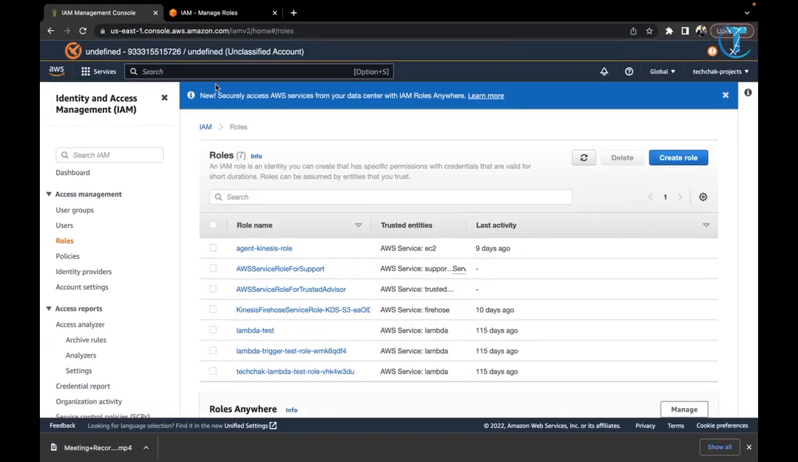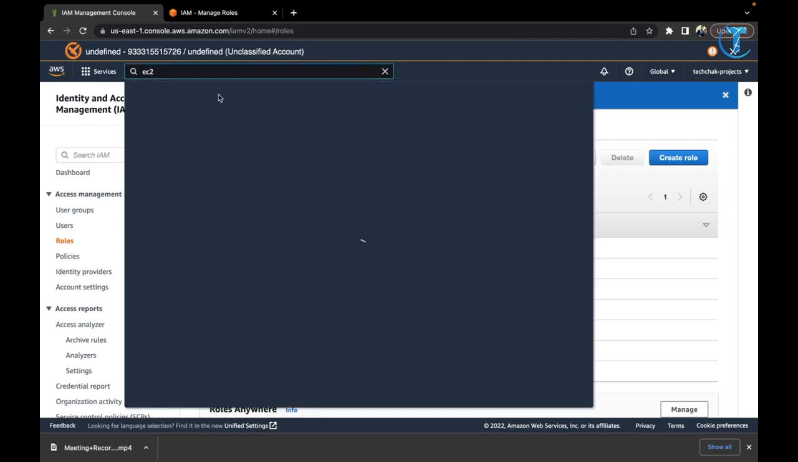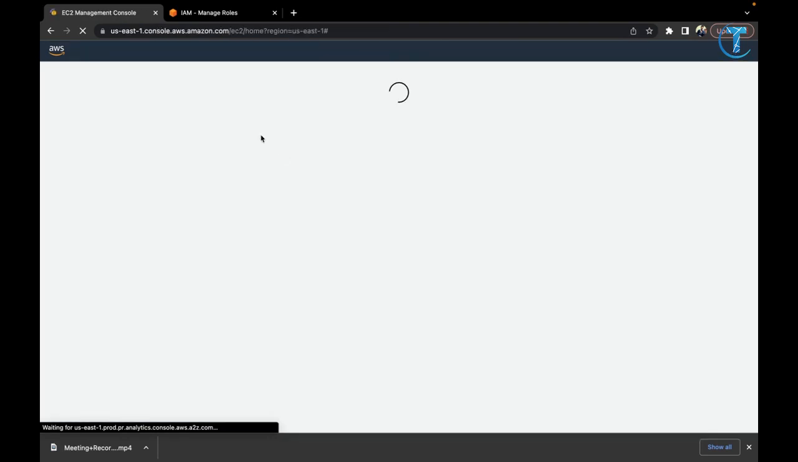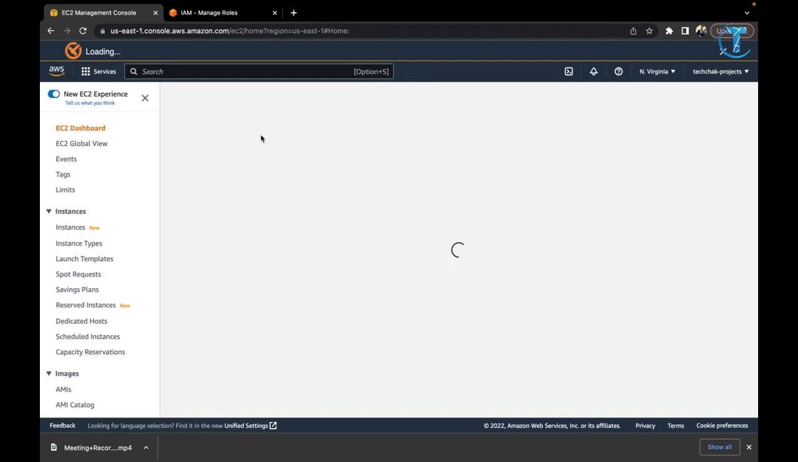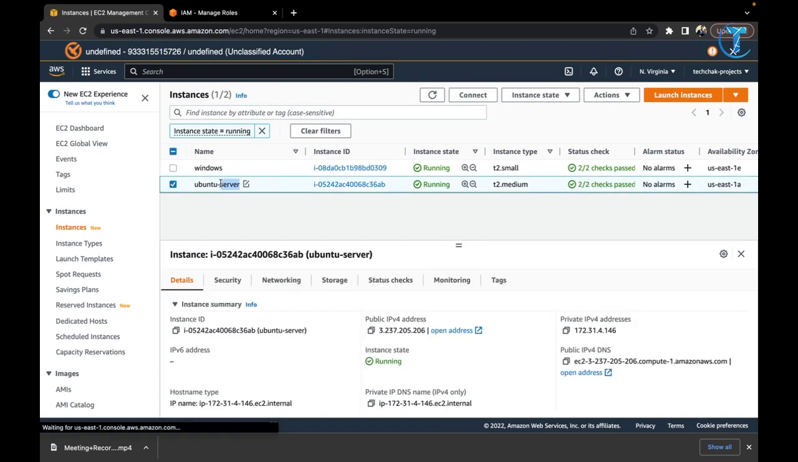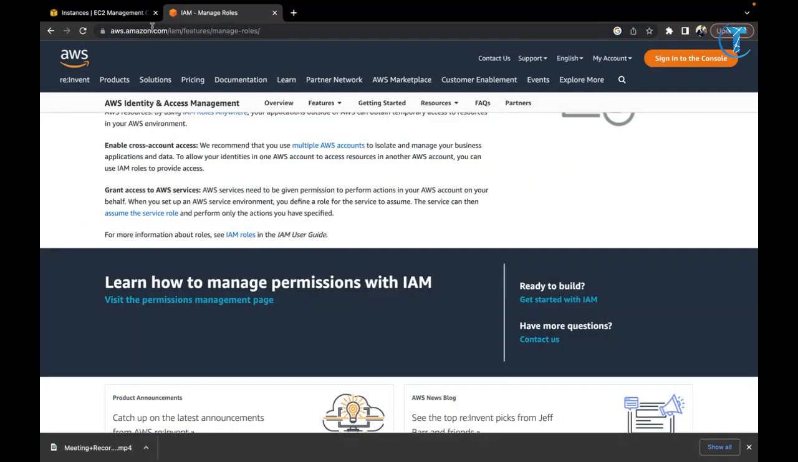Suppose you have an EC2 instance. Let me show you that. Click on EC2. I want you to understand this in a simpler way. For example, right now one EC2 instance is running. If I want to give this EC2 access so that it can access an S3 bucket, what I'll do is create an S3 IAM role and attach that role to this particular EC2 server. So that's where IAM roles come into the picture.